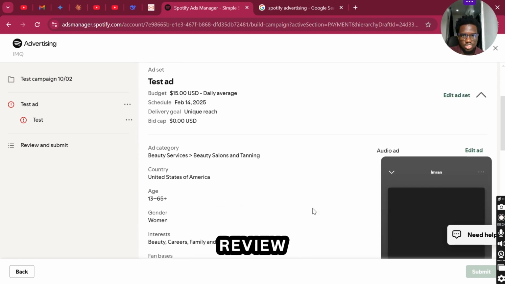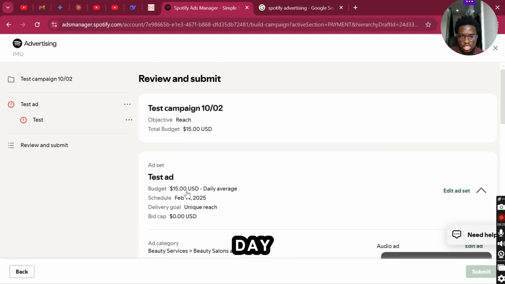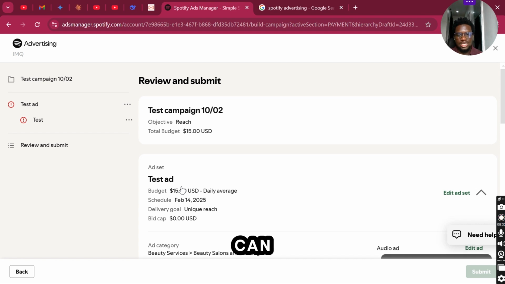This is where you review what you've selected. The minimum budget for it is $5 per day. So you can select $10, $15 and above, or you can select a particular budget for a week, so that you can make it about $250 or $200 for a week or for a month. Set the duration of the campaign and then set the amount. So this is simply how to run an ad on Spotify.